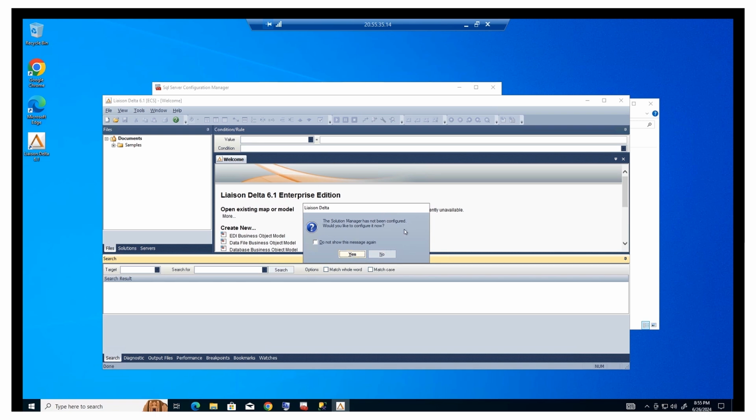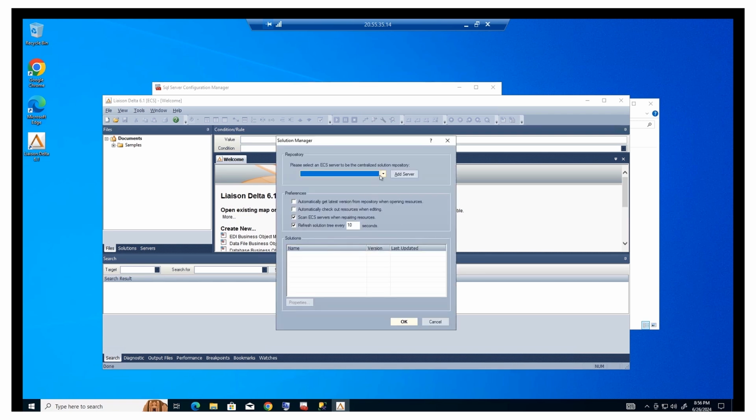Because we're using Delta Enterprise, it is prompting us for Solution Manager. You won't receive this prompt if you're installing Delta Standard because it doesn't have the Solution Manager component. But I'm going to click yes so that I don't keep getting this option later on.